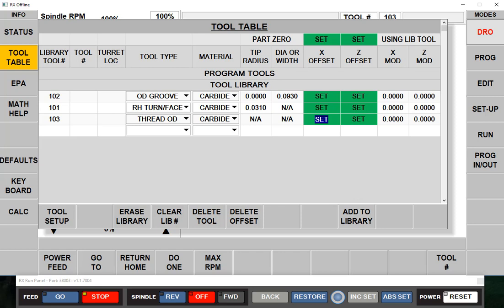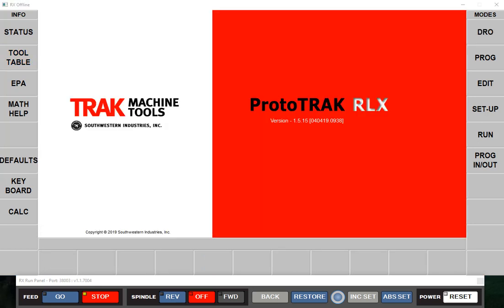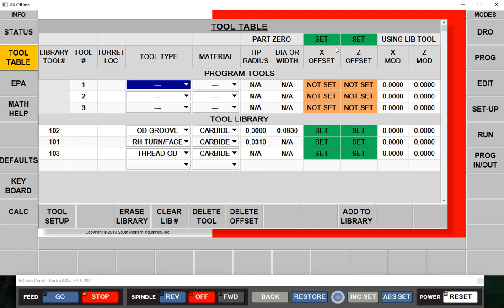Let me reboot again. Okay, in this last scenario, what I want to show you is I go to my tool table, and my part 0 is set in green, and my tool table is already set in my library. I've got a new program to use here, and I don't want to use my library tools, and for some reason I don't want to use that part 0, but I don't want to forget where it was. Maybe I'm using a gauge or something for that.